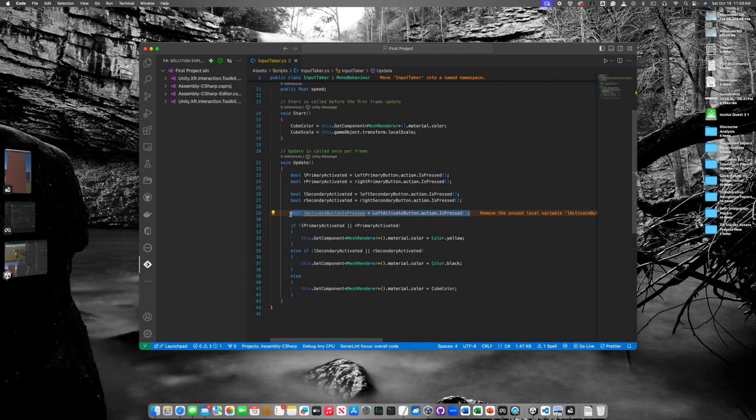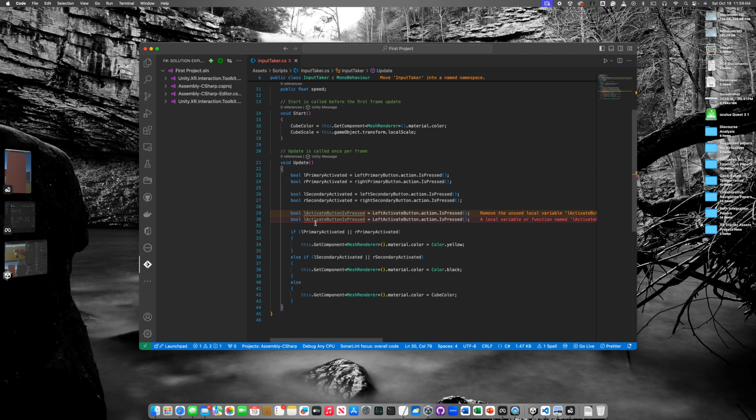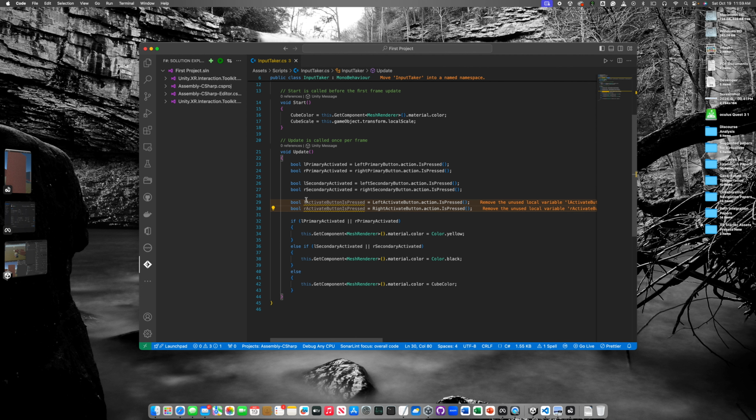So again we can copy this thing and then paste for the right hand. So R and then right. Okay, so now we know whether the button is pressed or not. So now we need to check if the button is pressed or not. Based on that, we need to increase or decrease the size of the scale, right?